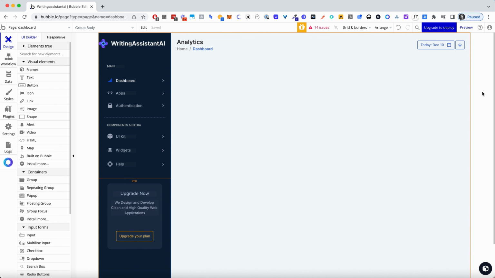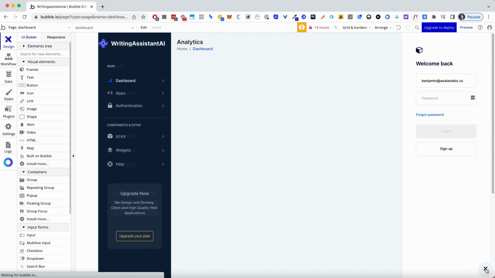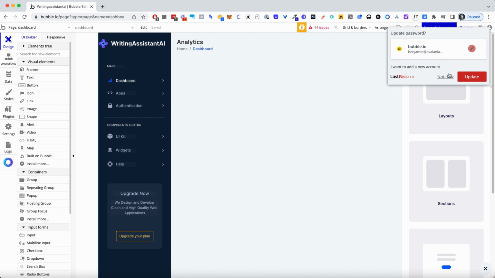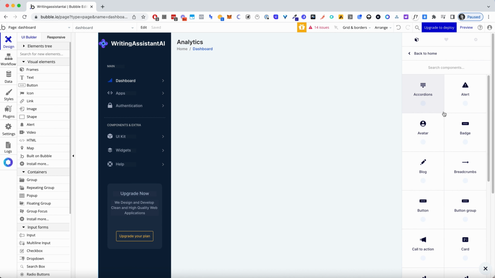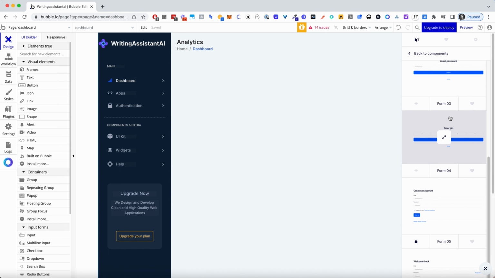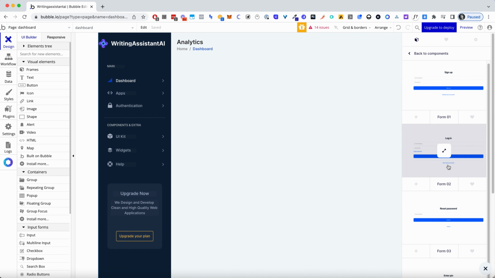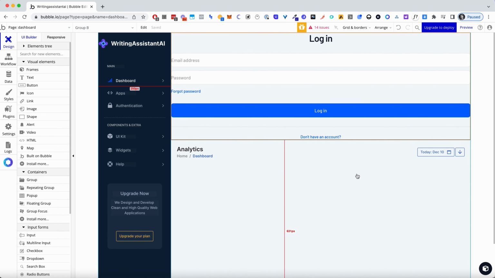Okay, so all we need to do on the front end side is a form. And what we need is language, creativity, tone of voice, audience, product name, and description. So a few fields in a form, and I'm just going to see if I can add a form without reinventing the wheel as well. Hold on. So, okay, not now. Components, I guess forms are here. Form, yes, forms, give me a simple form. Copy. Okay, that works.